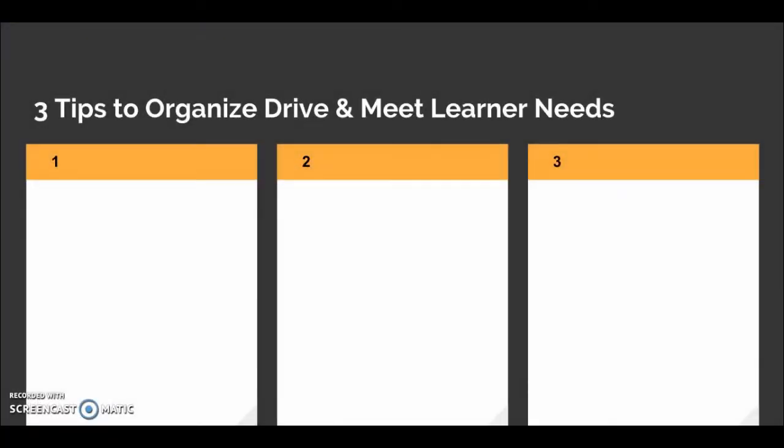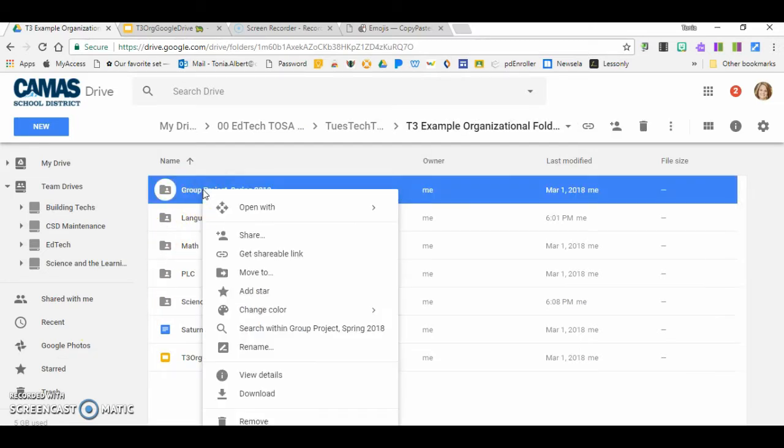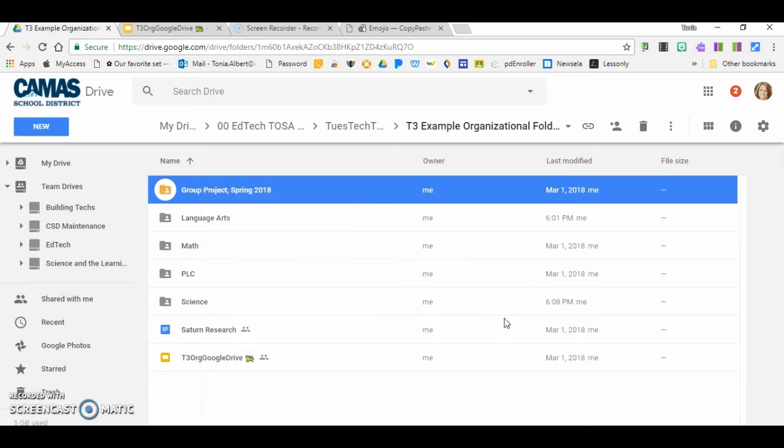Today's tech tip gives you 3 ways to organize Google Drive and to help meet the needs of the learners in your classroom. The first tip has to do with color coding. So I have here an example folder. Everything comes up gray. If I right-click on the title of a folder, I can change the color of that folder to something that will help me recognize it.